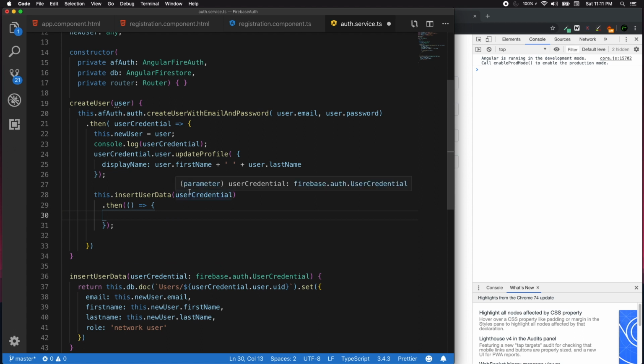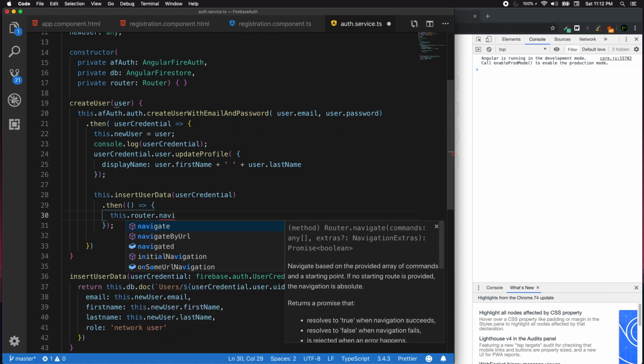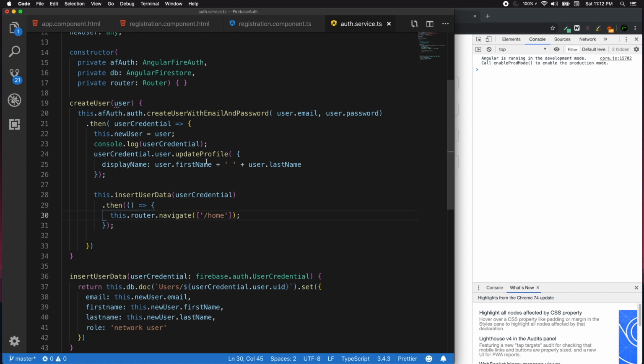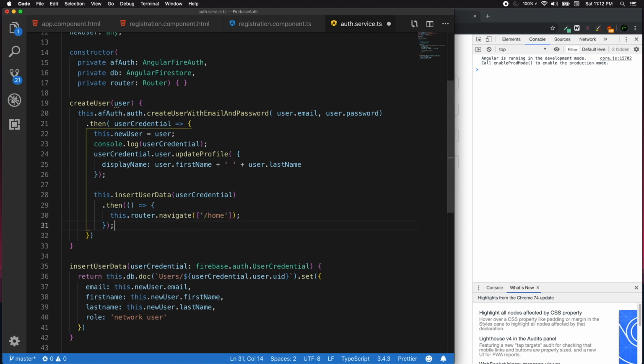Once the data is set, we need to send the user to a home page, slash home. So this is the end game, the end point where the create user stops. This bit is a then statement, which means if everything is successful, it will go through this flow, update the profile and insert the user, and everything is successful.